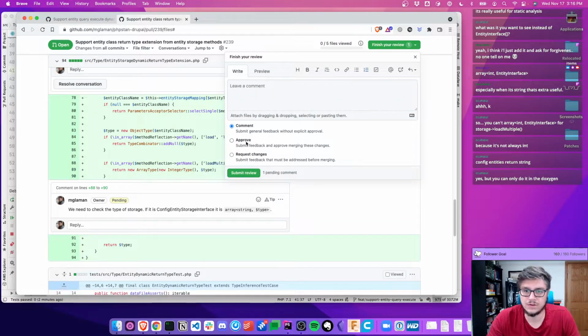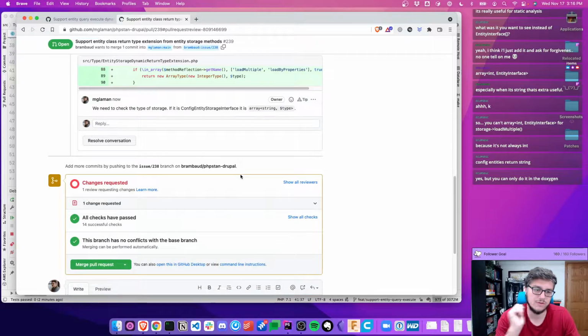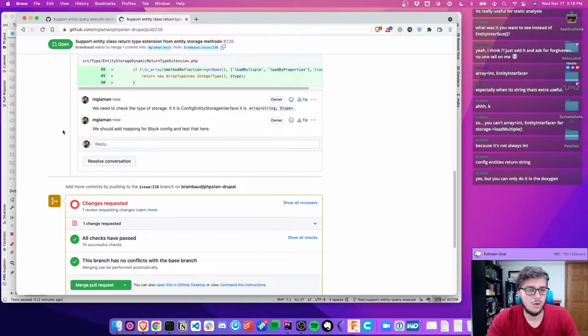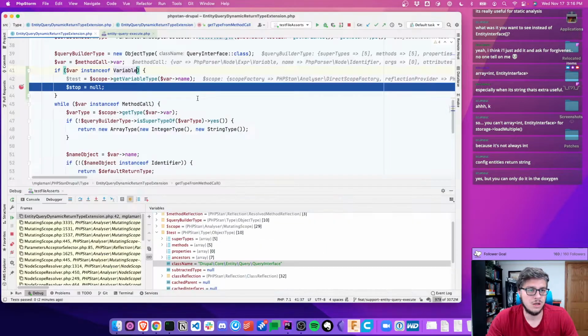All right, so I'm gonna put this as needs work. Thank you for bringing that up because that would have broke with config entities. We should add mapping for field config for block config and test that here. All right, so we should, okay, that was a good catch.